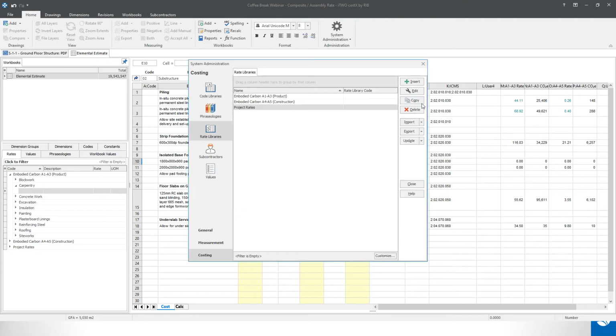So from here, we'll just return back to our project rates over there. Now, we could, if we want to, we can go ahead and import the CSV file to create a brand new rate library. However, we've already started building this rate library, so it would make more sense to update the rate library instead. So we can click on the drop-down arrow adjacent to the update button, and let's go ahead and click Update Rate Library from CSV.